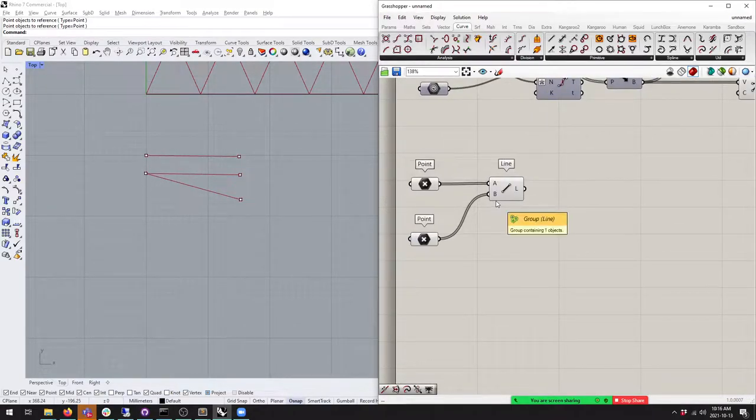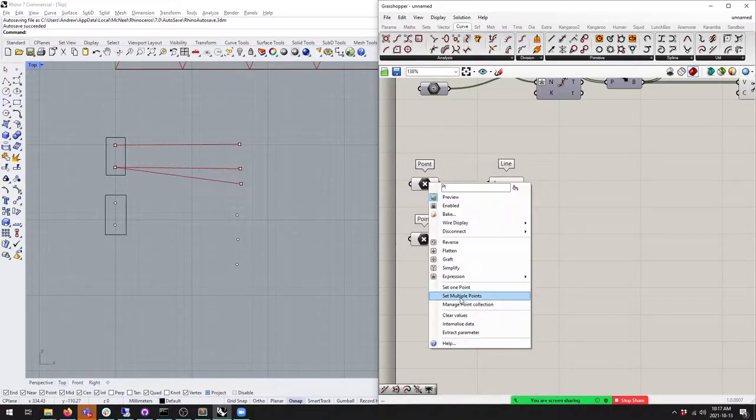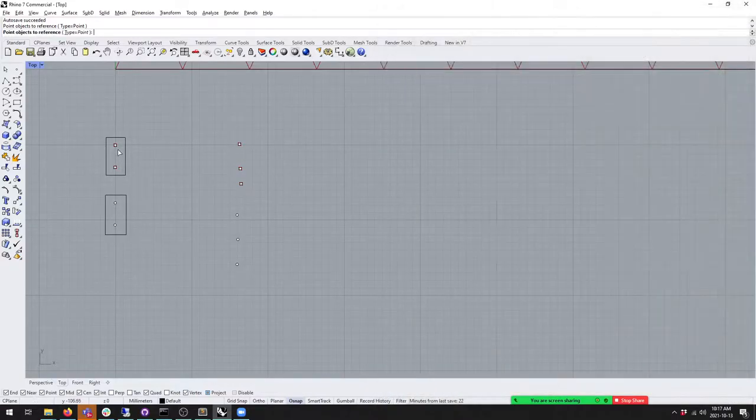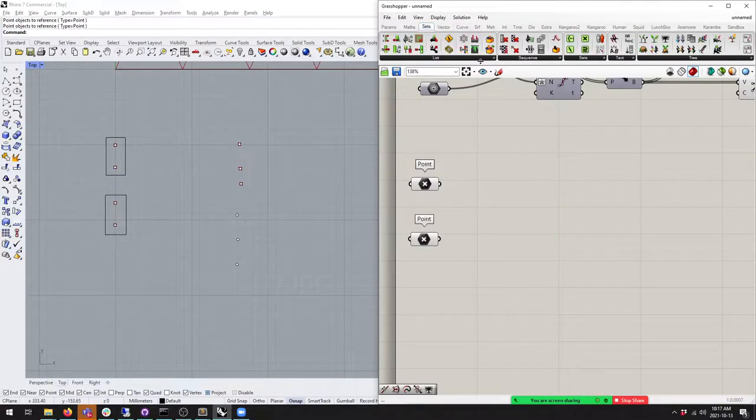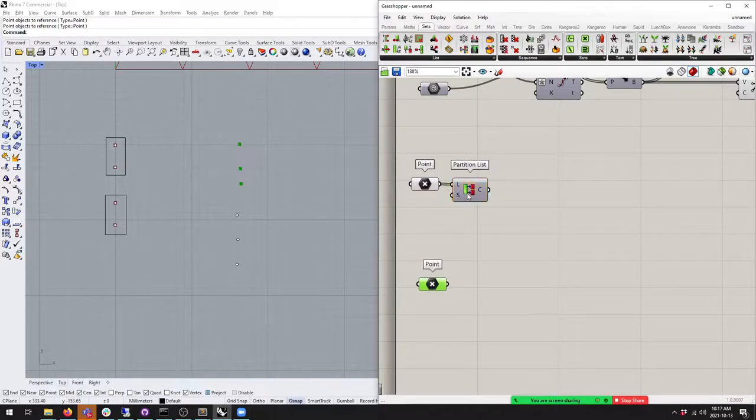Now, Grasshopper also has branches, and branches work the same way. I'm just going to quickly draw this up. If I have a branch system like this and a branch system like this, this list A is two branches. Let's just delete this line. 1, 2, 3, 4. And I'm going to use the component partition list, which is very similar to grafting.